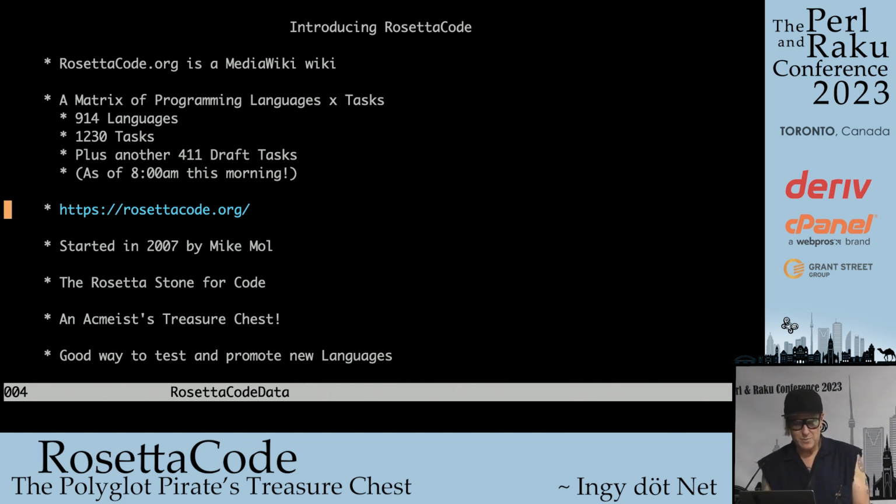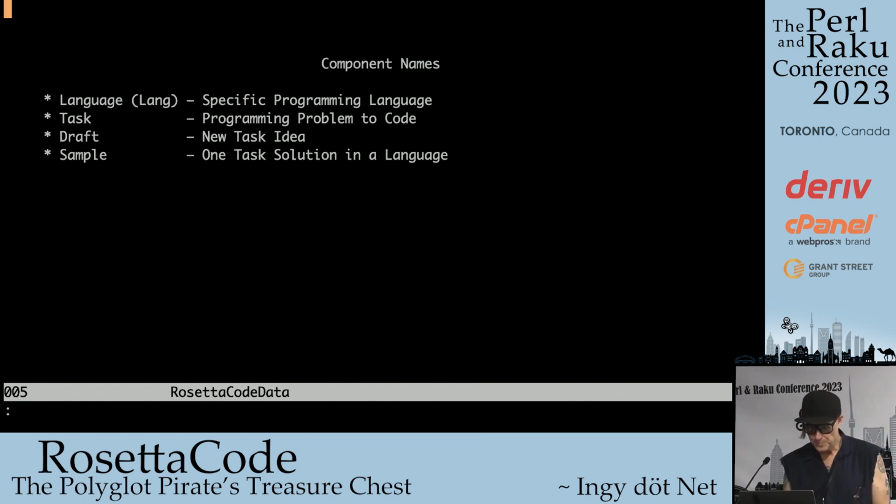I call it an acmeous treasure chest, and I'll explain what that means in a couple slides. And it's a good way to test and promote new languages like Raku back in the day. Raku has a very prominent presence on it, and Perl has a huge presence, and we'll see that literally in a second.